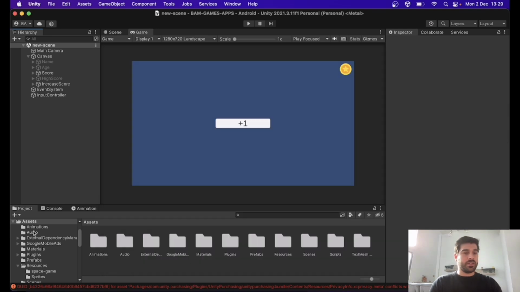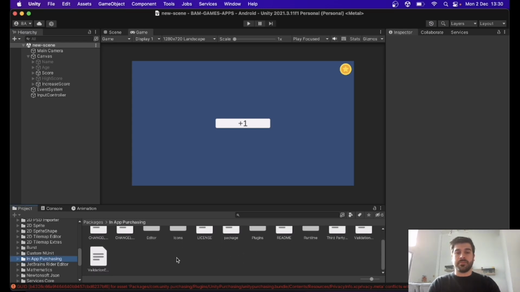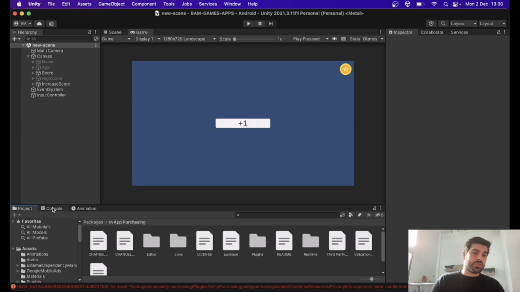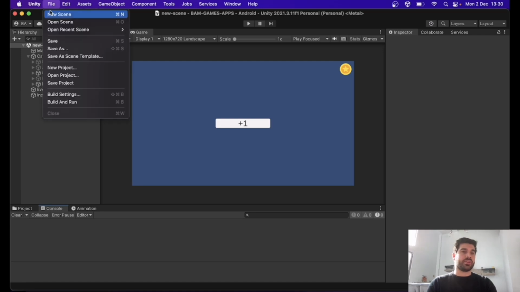So let's wait a bit for this to finish and double check that we have correctly imported them in our game. Here in assets, we can scroll and we now find this in-app purchasing folder with a lot of things. Perfect, so since the import has been successful, I will just clear all these messages. I have tried before, and even if you see those errors or warnings, nothing to worry about because it will work perfectly.